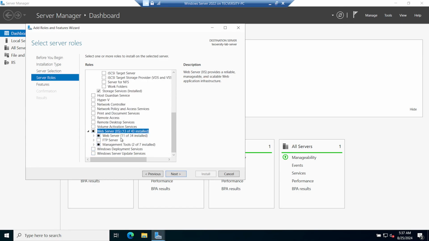The next one is about web services, IIS. So web server is a very important feature across all the organizations because they have to host their websites.